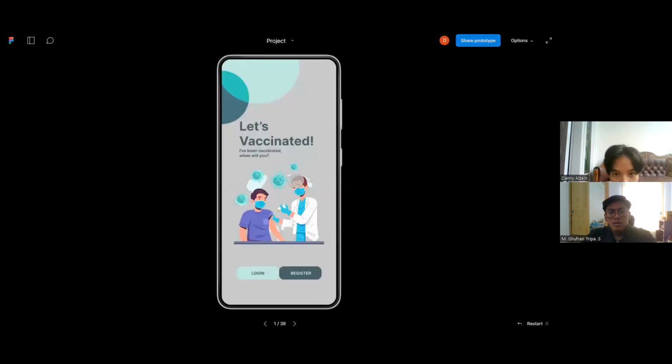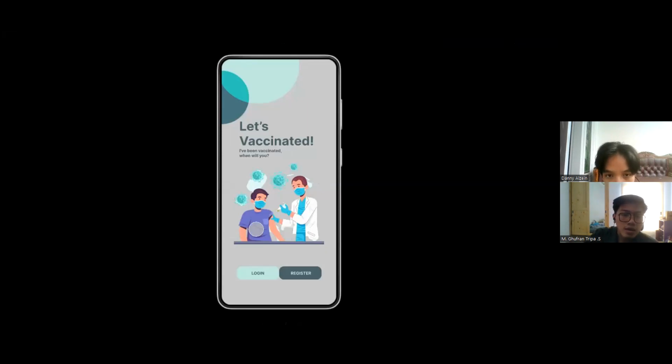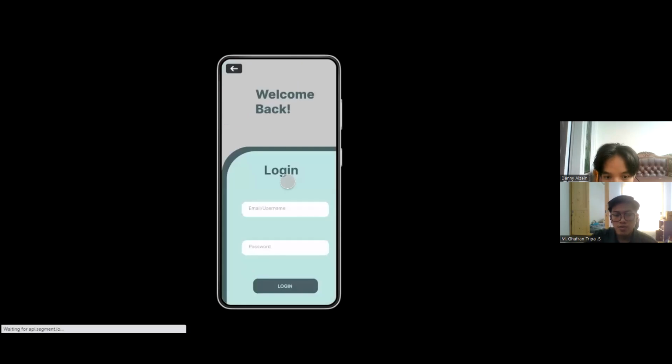Ghufran? Now I'm going to talk about the application preview. That is the first view of our application. There is a login and register button. If we have an account, we can go to the login button, and if we don't have an account, we can register first.